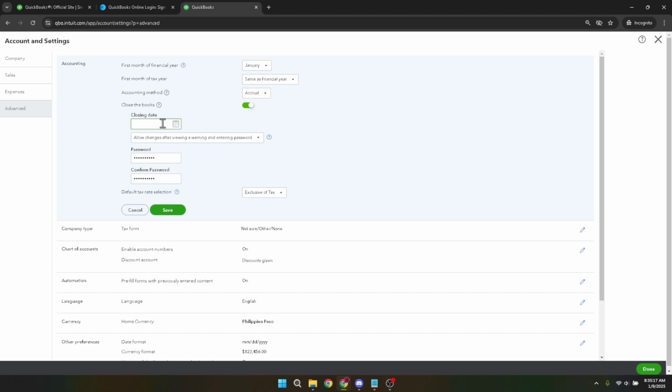This step is vital as it prevents backdating transactions beyond this specified date, thereby maintaining the accuracy of your year-end records. Further security can be added by selecting the option Allow Changes after viewing a warning and entering a password from the drop-down menu. This adds a protective layer requiring any user who attempts to modify the closed books to first enter a password.